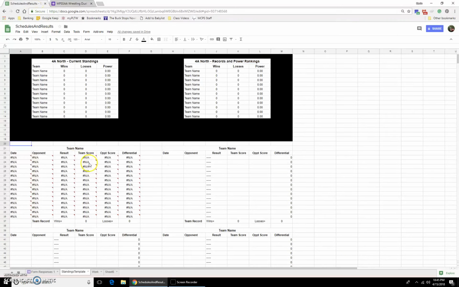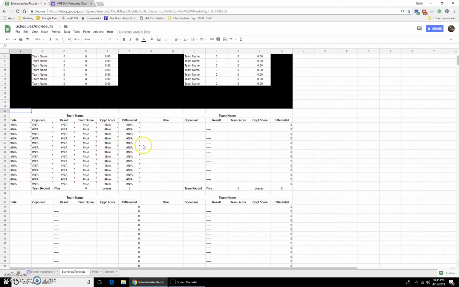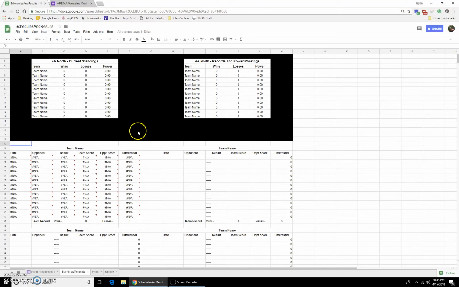So I'm sure you guys have seen this before. This is one of the region standing pages. It's actually totally blank now. I've gone ahead and cleared everything out. Again, I'm trying to make the whole thing fully automated to work with an online form.